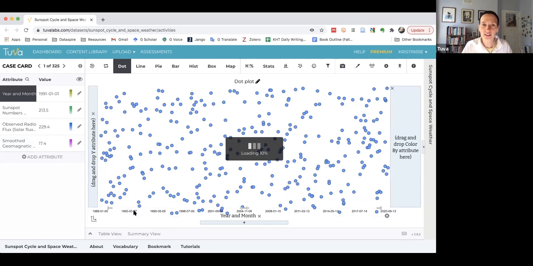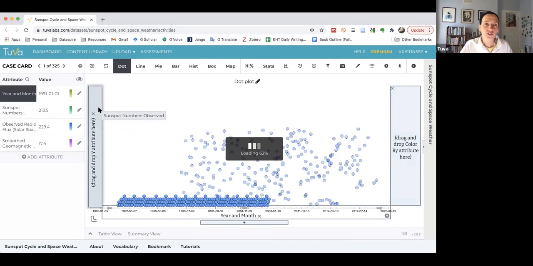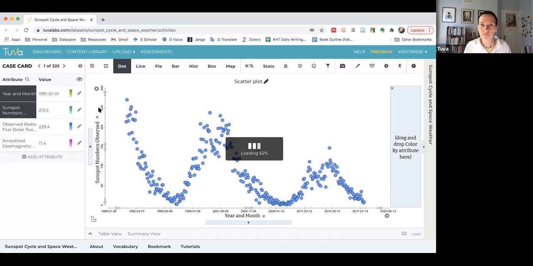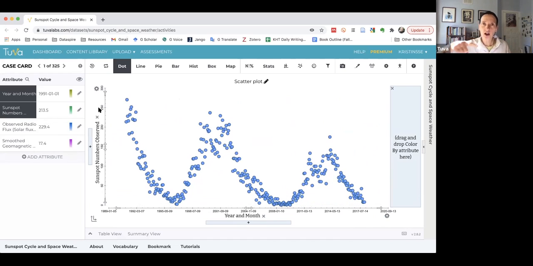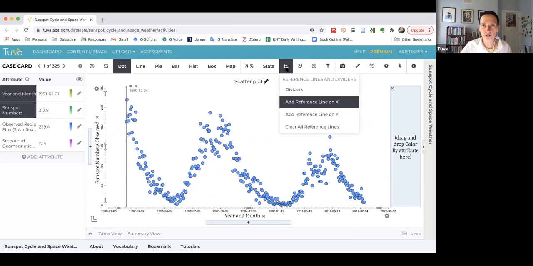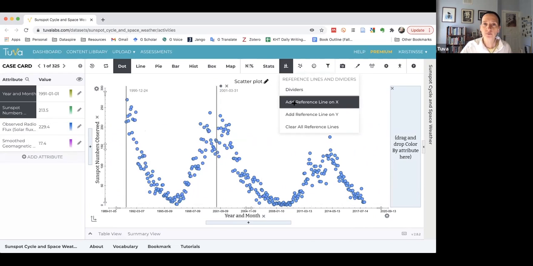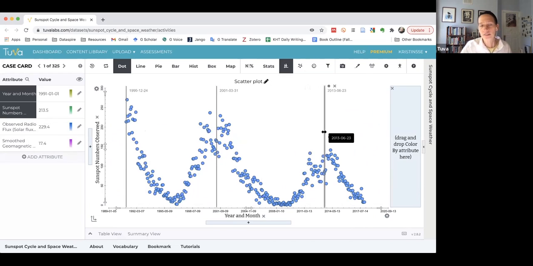So let's get our time axis going. Let's drag over the number of sunspots observed and get a sense of what might be happening. We can very quickly start to see that there's an up and down. There's a cycle, it seems, to the number of sunspots on the sun. And to get a better sense, we can add reference lines to be able to eyeball where these peaks are. I'm going with the peaks because it's helpful to see a high point. You could go with the valleys, the low points, whichever you'd like.